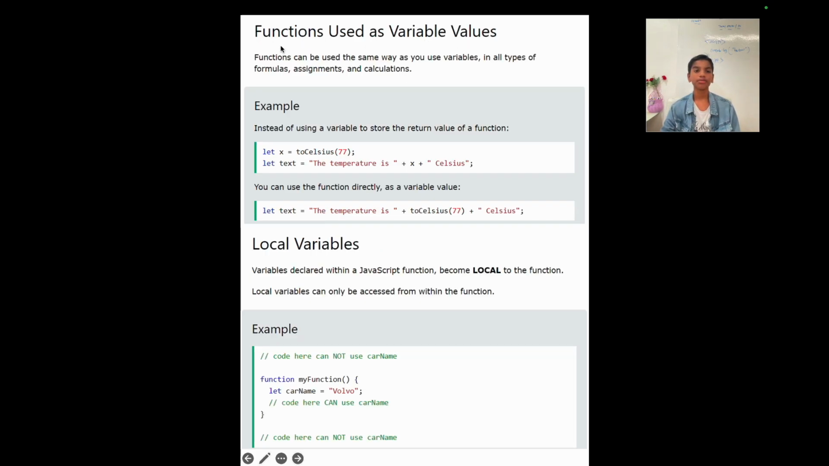Function used as a variable. Functions can be used in the same way as you use variables, in all types of formulas, assignments, and calculations. As you can see in this example, instead of using a variable to store the return value of a function, we are doing this.